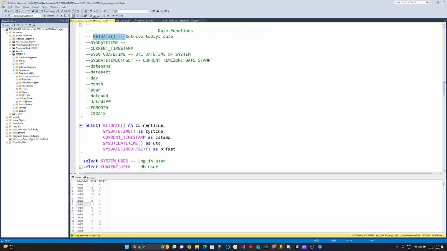Just observe this: GETDATE, SYSDATETIME, CURRENT_TIMESTAMP, GETUTCDATE, SYSDATETIMEOFFSET, DATETIME, DATENAME, DATEPART, DAY, MONTH, YEAR, DATEADD, DATEDIFF, EOMONTH, ISDATE. These kinds of things are available in SQL Server. GETDATE is nothing but the current system date, and SYSDATETIME is the same, like GETDATE along with some more fractional milliseconds.